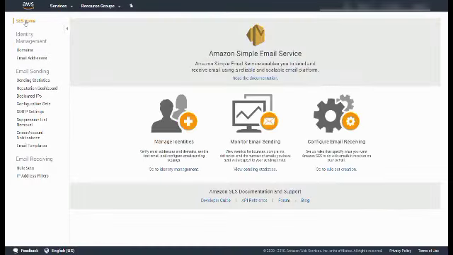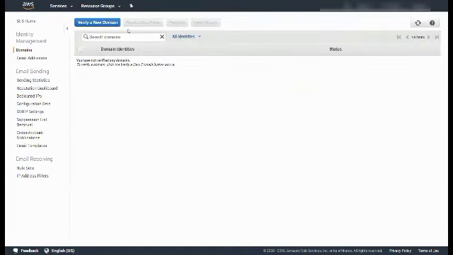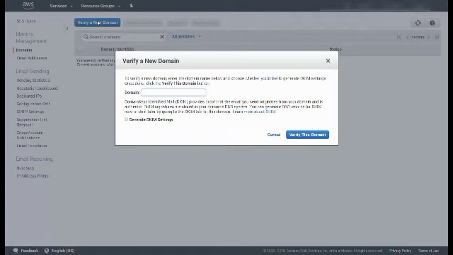To start from the beginning, we'll start from the home page of Amazon SES. You're going to see a left side menu. You'll then click Domains. What you'll do then is click Verify a New Domain. You're then going to write in the domain that you're going to be using. You're then going to want to click Generate DKIM settings. Then you'll want to click Verify this domain.